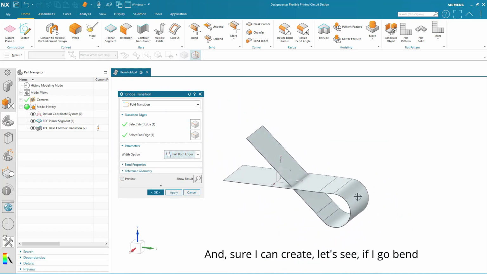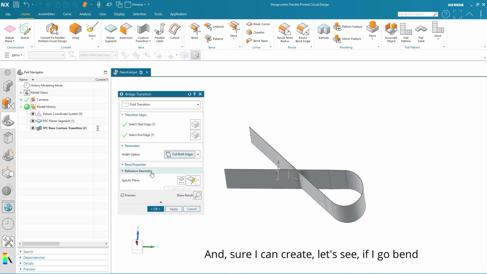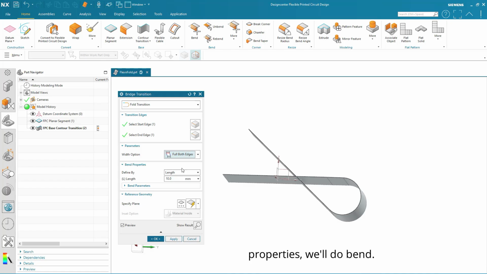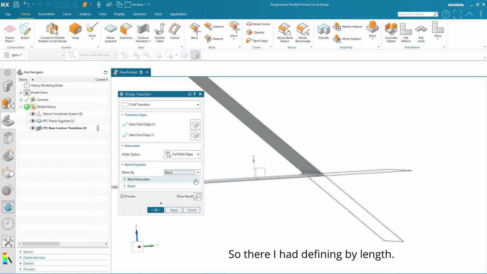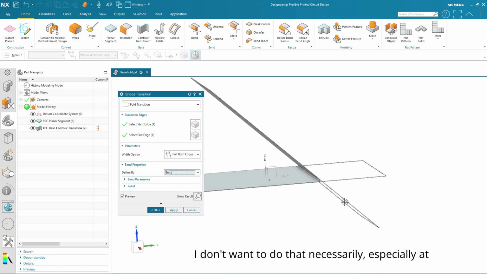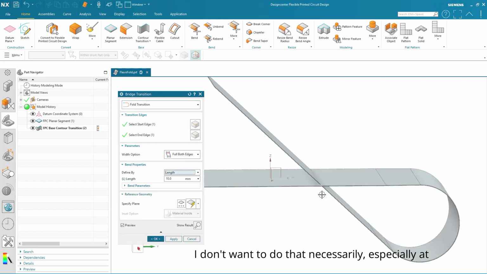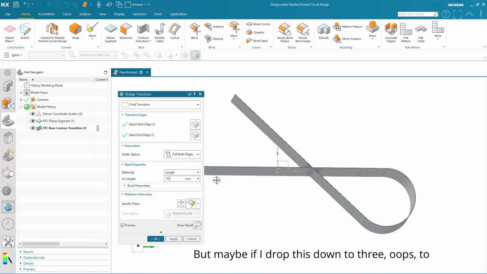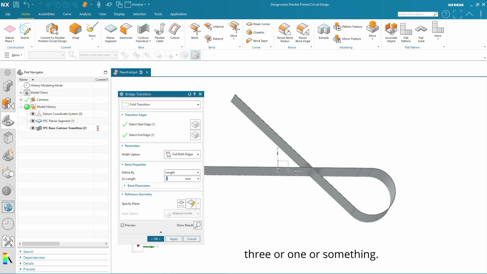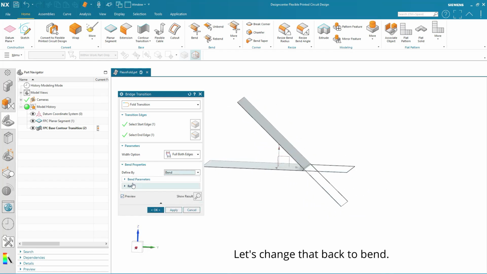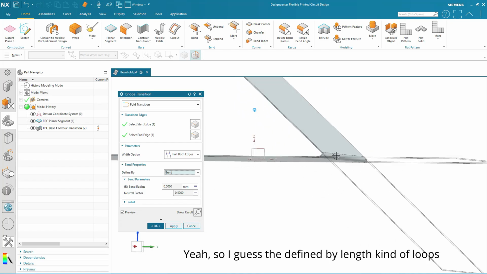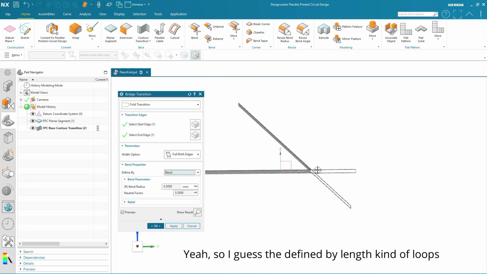And sure, I can create, let's see, if I go to bend properties, we'll do bend. There we go. So there I had defining by length. I don't want to do that necessarily, especially at that size, but maybe if I drop this down to 3, oops, to 3 or 1 or something. Okay, I guess we're really small here. So if I change that back to bend, what's my bend parameter? 0.5, yeah. So I guess the define by length kind of loops it around.